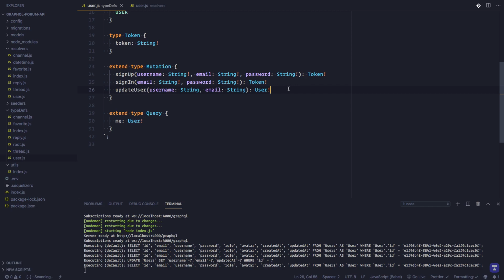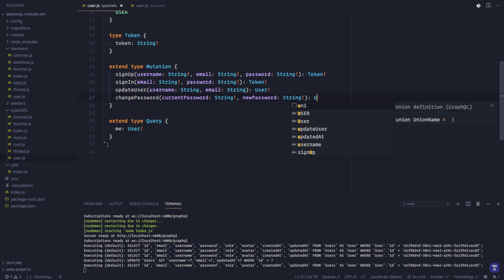Now let's add the ability for users to change their password. So change password will accept two arguments: the user's current password and the new password the user wants to change to. Current password will be required, and the new password will be a string and also required. We want to return back the user.